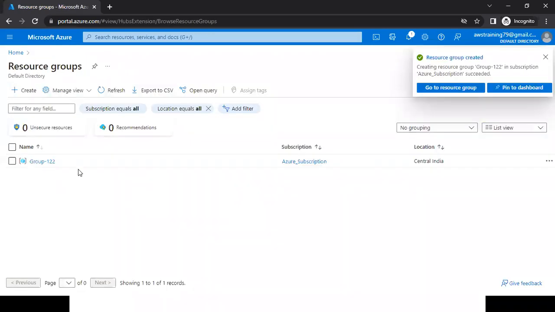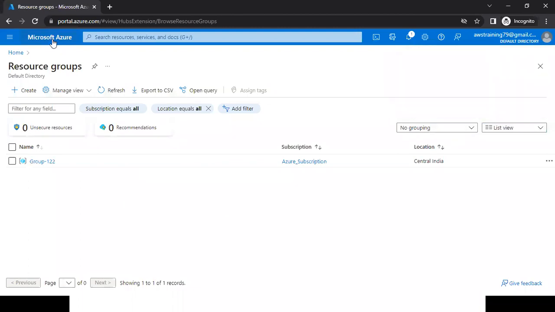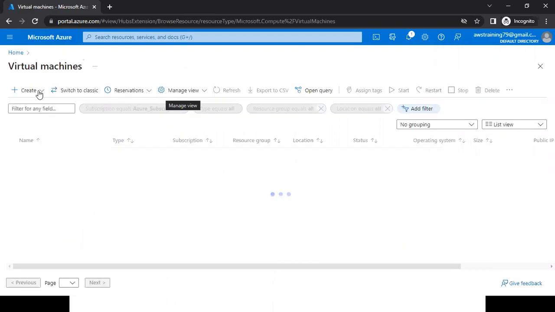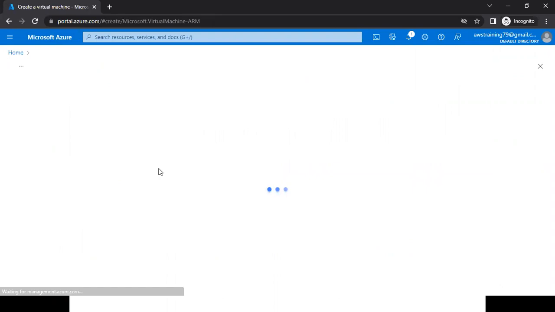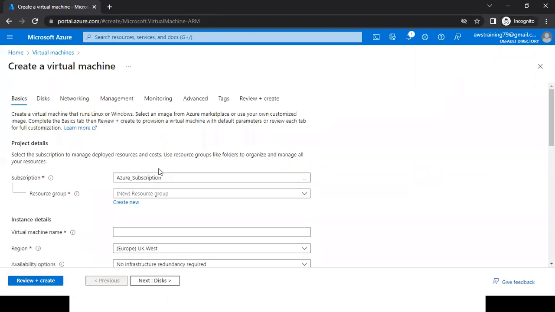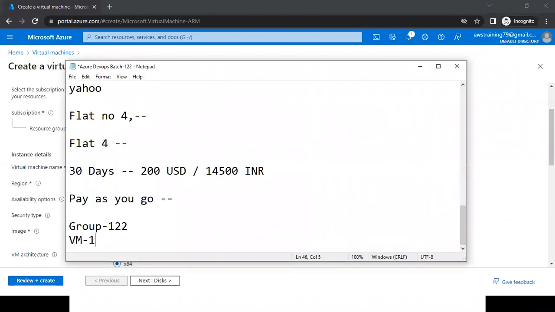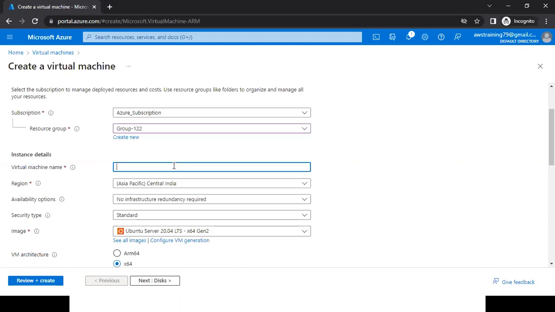Our resource group is created. Now again, I'm coming to my home screen and I'm going to virtual machine. Now here I can select a resource group. See, now here I'm able to see it. Done. Now give the name of our virtual machine. I'm giving this. The virtual machine name can be any name. You can also give any name to your virtual machine.